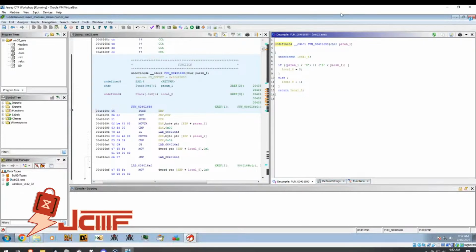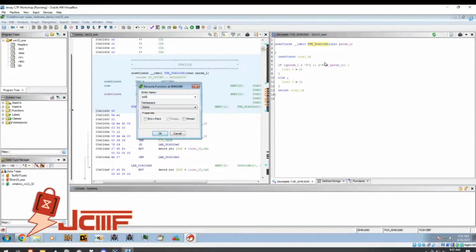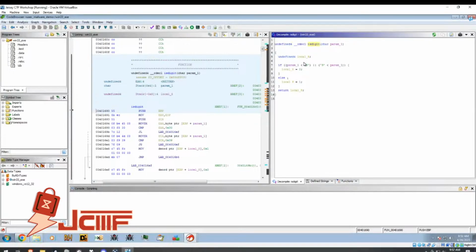This one. Yep, this one. This is another C library function, isdigit. And you can tell it's isdigit because it checks if it's a digit.